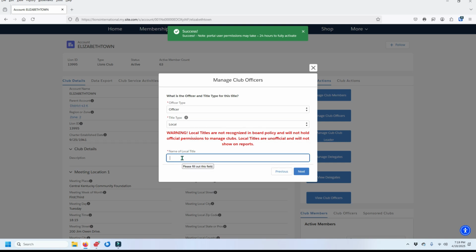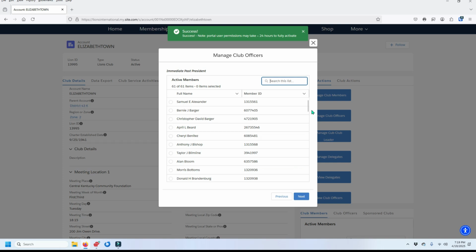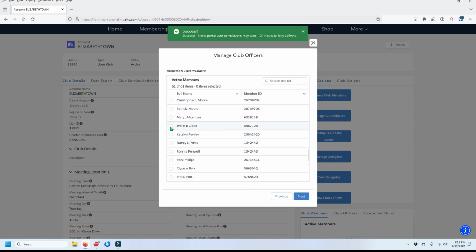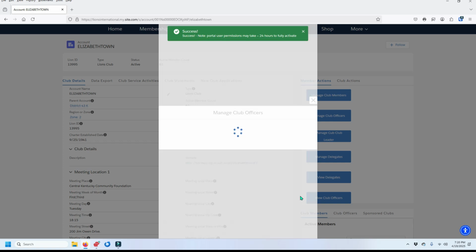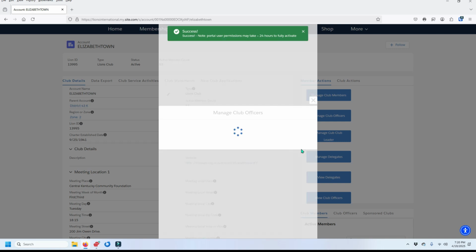Now we're going to say we've done a first, second president. We're going to do immediate past president. Immediate past president. Next. So for our immediate past president, I know where he is. We're going to stick that there. Okay, would you like an officer's address? I'm going to say no, since we've already put him in under something else, under the LCIF coordinator. So we're going to say no.